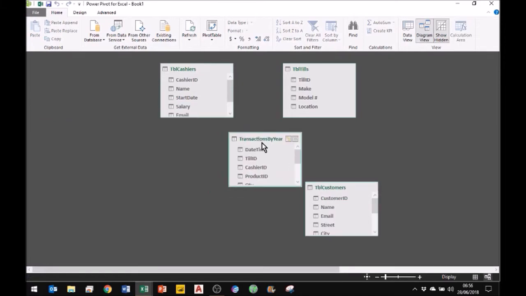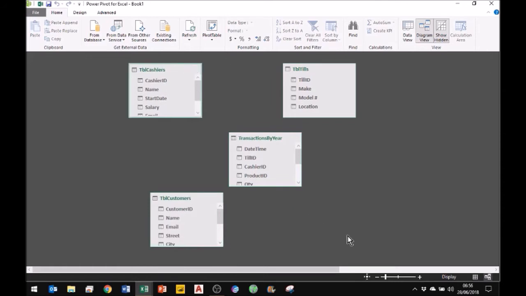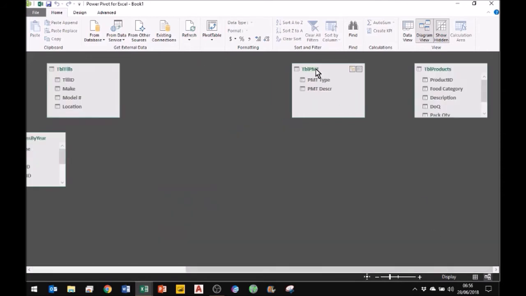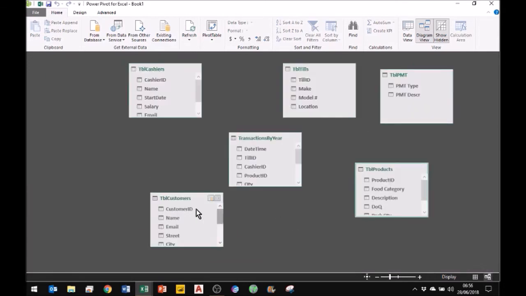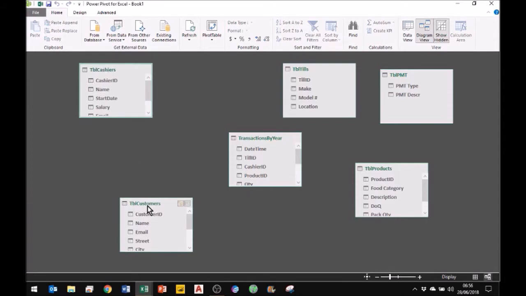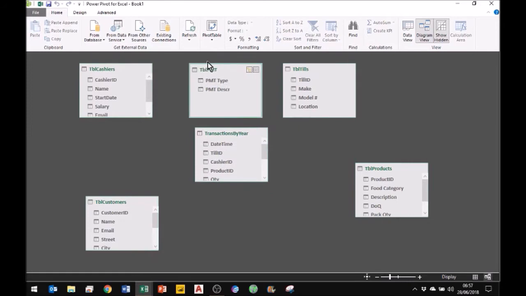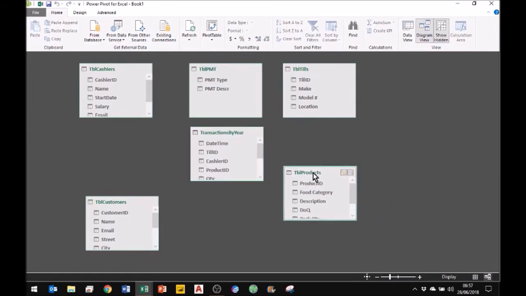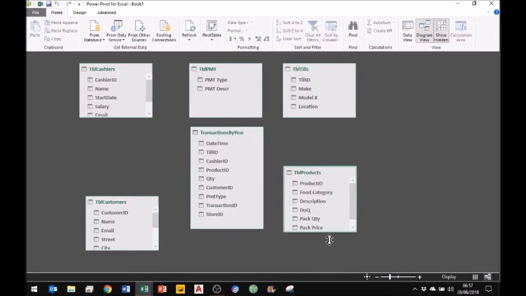So if I drag my transactions, which is my fact table, into the center, and I can drag these other two tables across, and if I have a look at these tables, I can then build a relationship between them based upon the data that's in there. Now for a relationship to exist, there has to be a field in each of the tables with some sense of commonality.